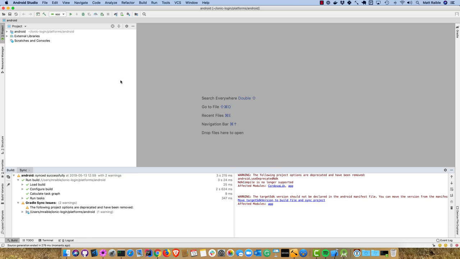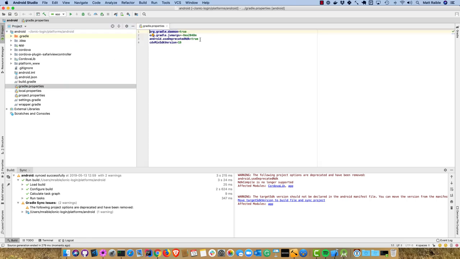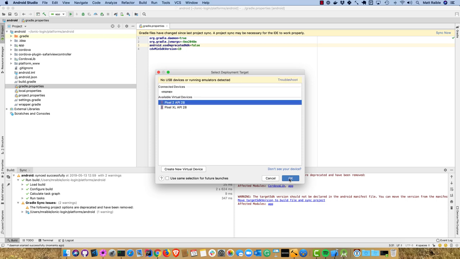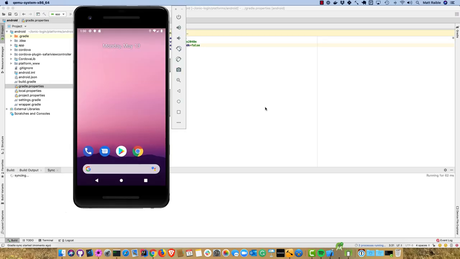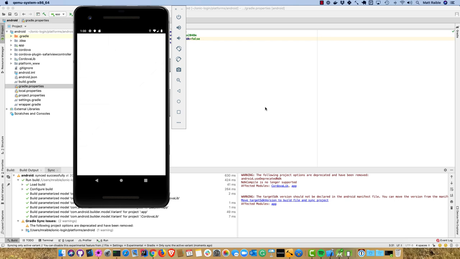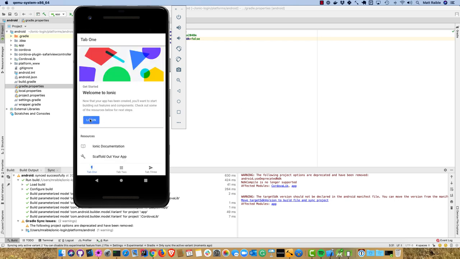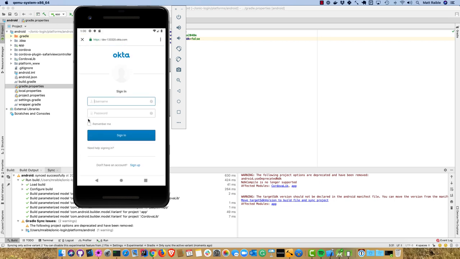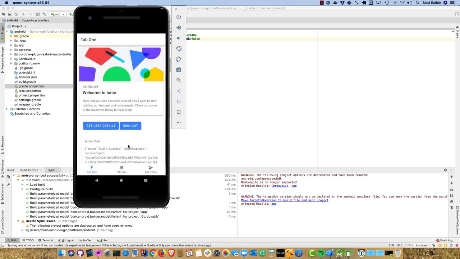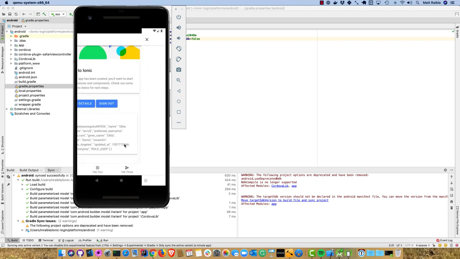And you'll notice it says NDK compile is no longer supported. You can fix that by going to gradle.properties, changing useDeprecatedNdk to false. And then you should be able to play your app now. You'll need to create a new virtual device if you don't have one. I used a Pixel 2. And then you can click login once it loads. And now we're logged in, we can get the user's details. There we are. And if you want to sign out, prove that that works as well.